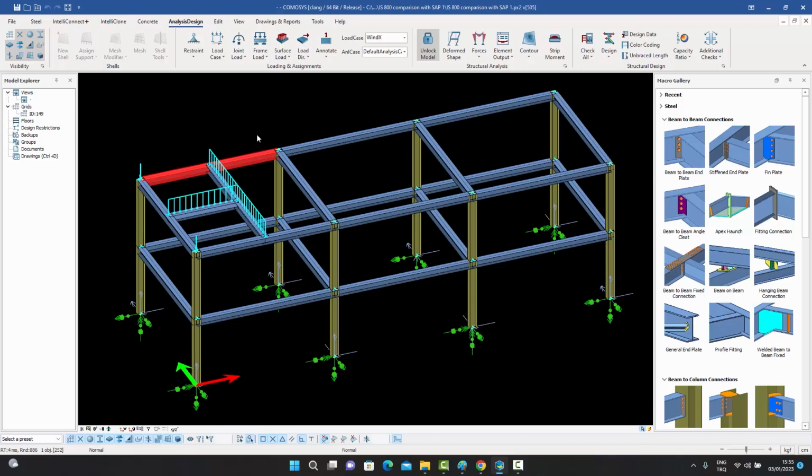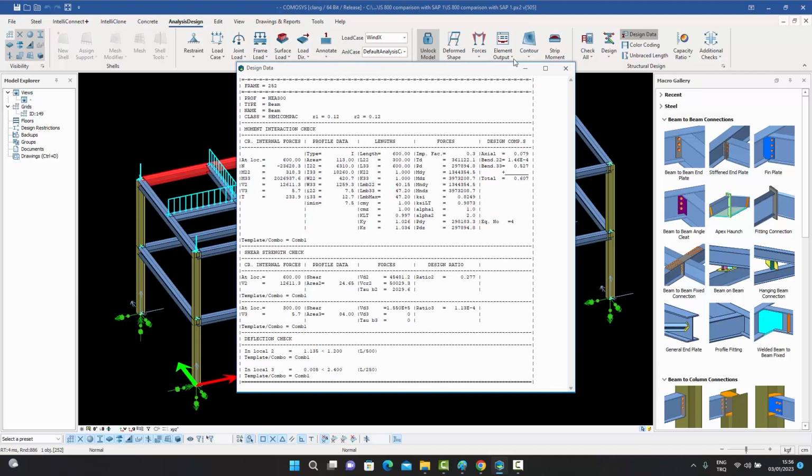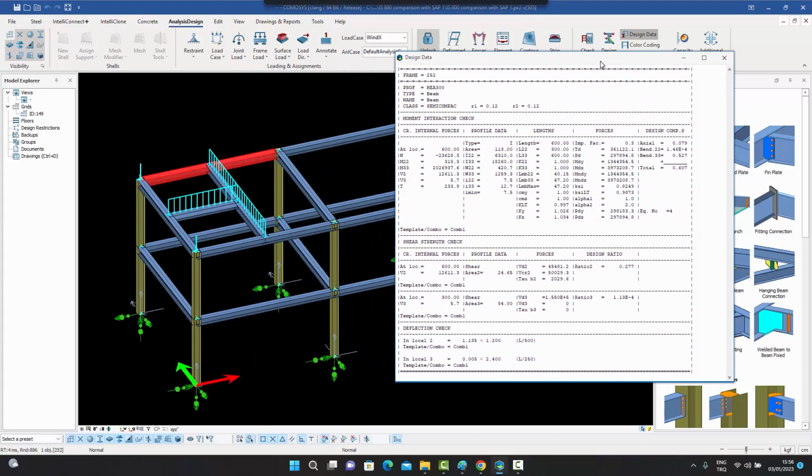Now, what I want to do is see what the results are. So I can once again go to the same one, or over here, in fact, it says design data. And if I press that, it will open up this tab over here, which will show the summarized design data of that beam which we have selected. So it gives the name of the profile, and it gives the classification of the section.